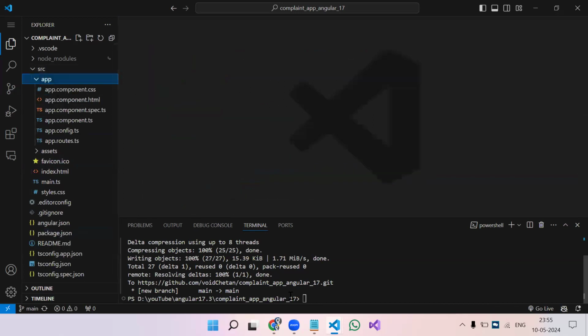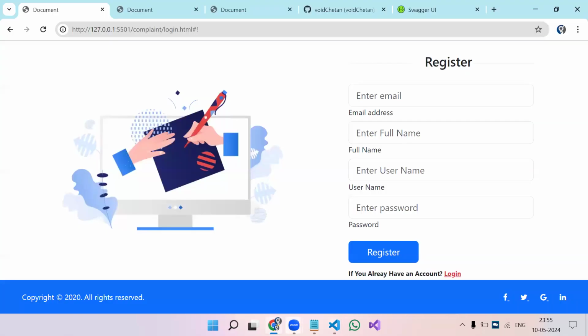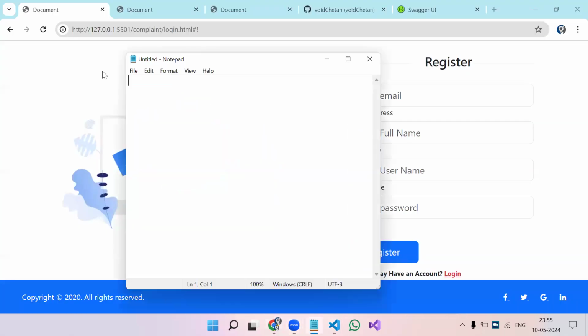Now let's talk about the components. How many components are we going to need? First, we will have login. In the login component only, we will have the register and the login page.